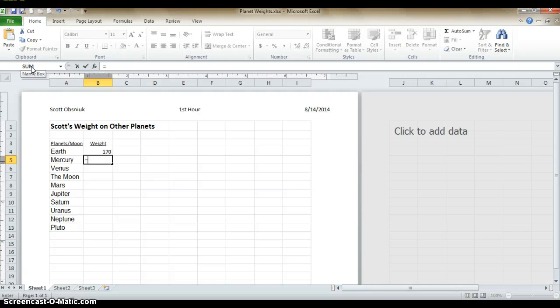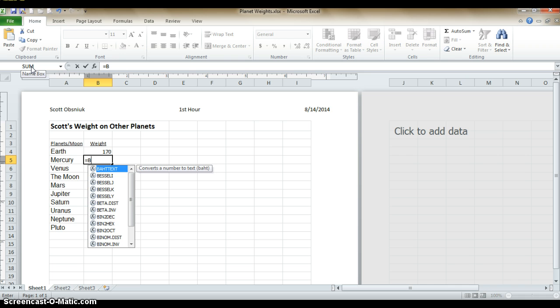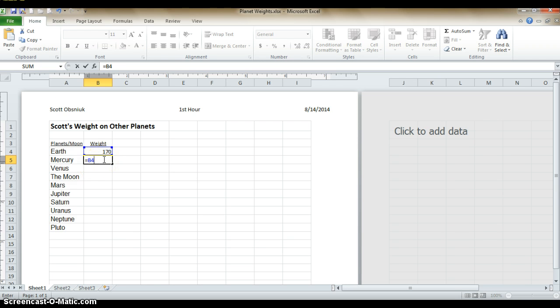So we're going to put in our first formula, and it's going to start with an equals right next to Mercury. We're in cell B5. And to start our formula, we're going to take the weight on Earth. So that's going to be B4. B4 times the gravitational pull, which I've given you that factor in your instructions, which for Mercury is 0.73. So we've got equals B4 times 0.73. Go ahead and hit the enter key, and Excel is going to calculate your weight on Mercury for you.